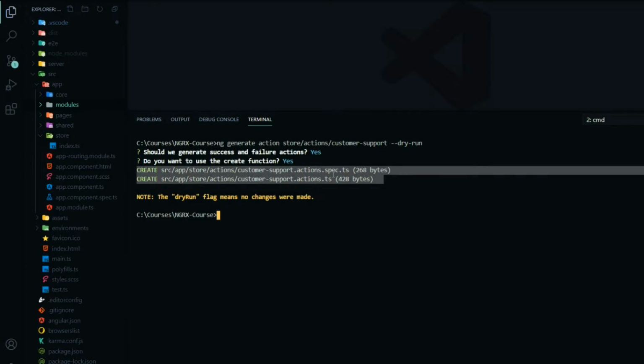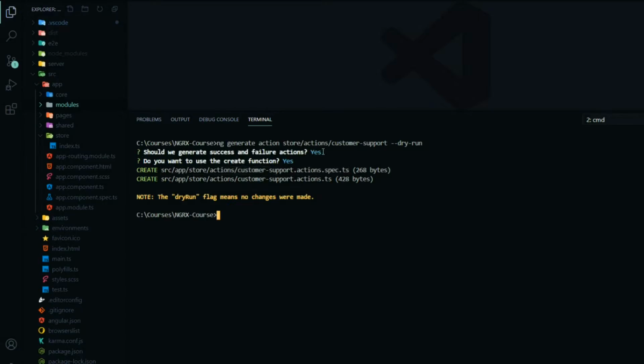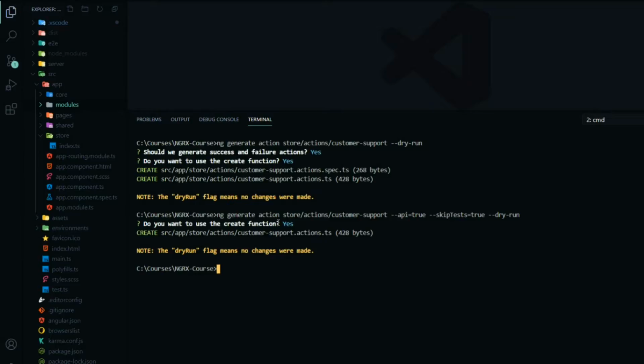And I'm going to go ahead and skip the test, and they give us a flag for that. And also, you could skip this question here. You don't have to get asked that every time, and you could use a flag for that as well. Let's go ahead and use those two flags. Use the API first, and we'll set that to true, and then skip test, and that'll be equal to true as well. Go ahead and run that, and yes again, and then now it's going to generate us one file, and it's going to be in its own folder called actions. That's perfect. Let's go ahead and run that. Remove the dry run.